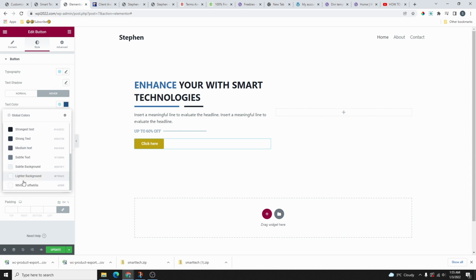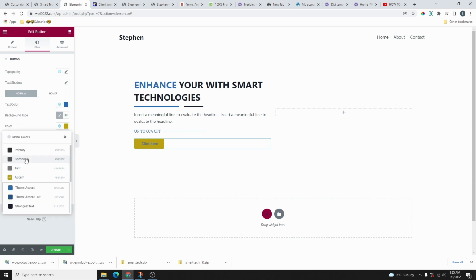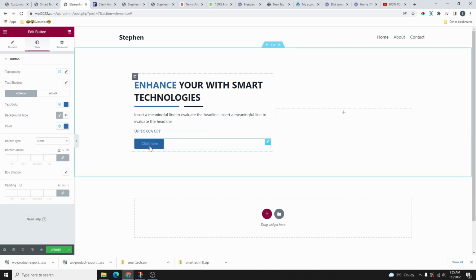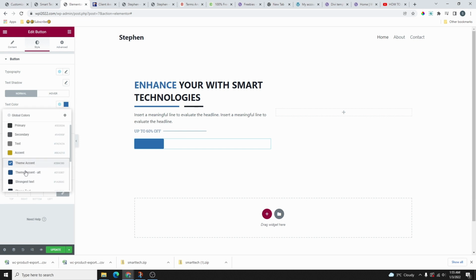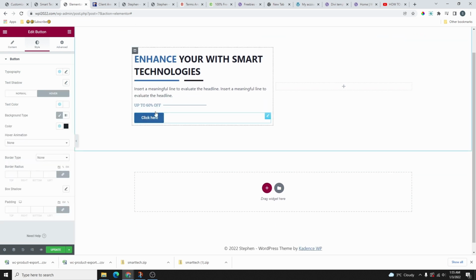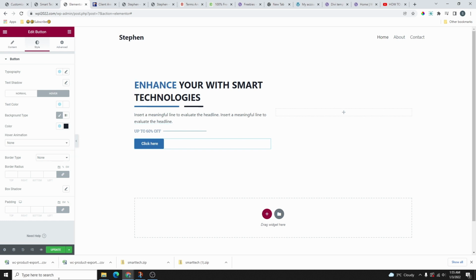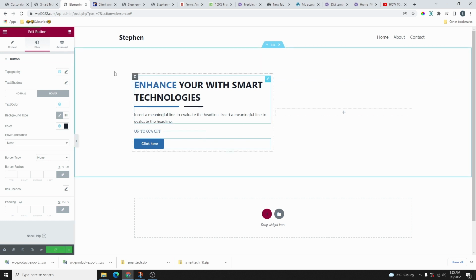I will change the text to white. I will change the normal background color to this color right here, and then change this one to white as well. So now you get the idea. I will leave the button like this. If you want to customize that more, you can play around with it. I've showed you how you can do this. It's very easy to do.